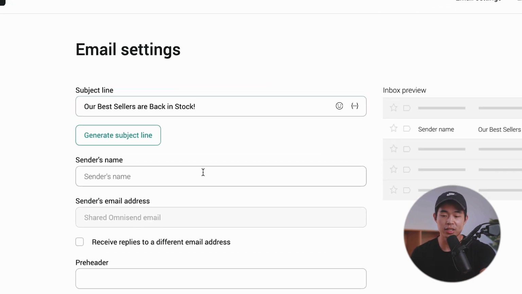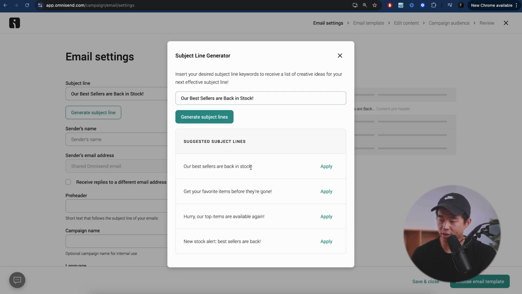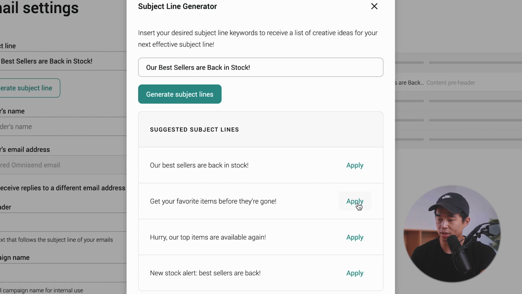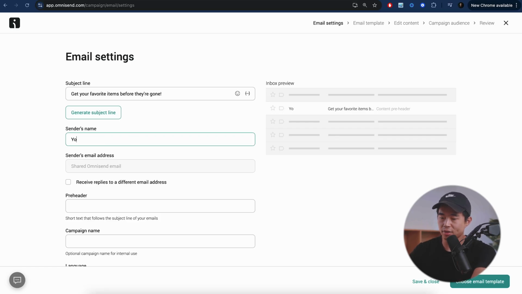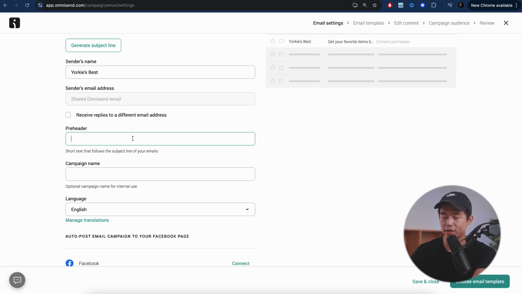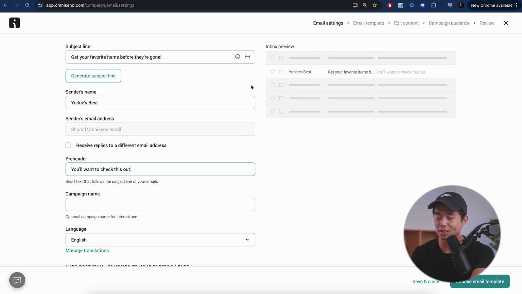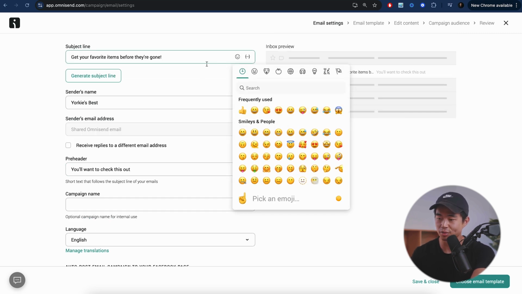And if you want AI to actually help you generate a subject line, you can click on this button. It's going to take what we wrote here and give us a few different variations. So let's say we want to use this one. Let's go click apply. You're going to enter in your sender's name. So I'll just put in the business's name. We can have a pre-header here as well. And before I forget, you can actually really easily add emojis here. So that's pretty cool. Do something like that.